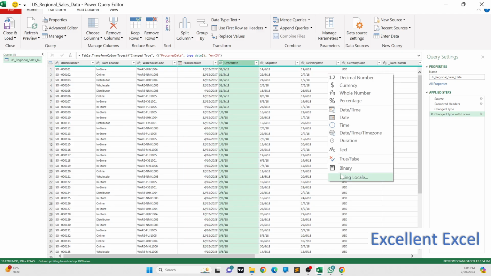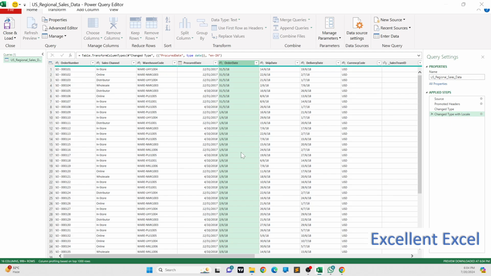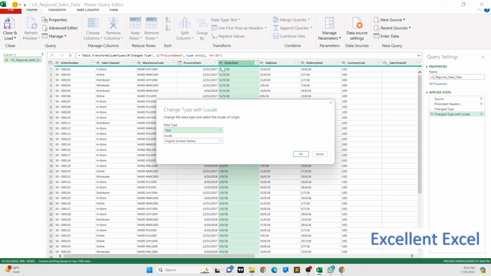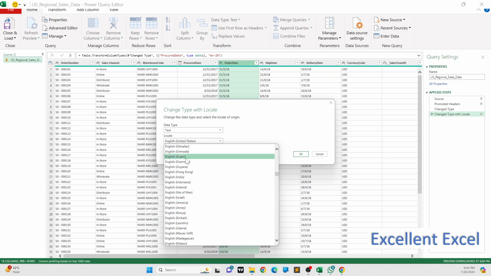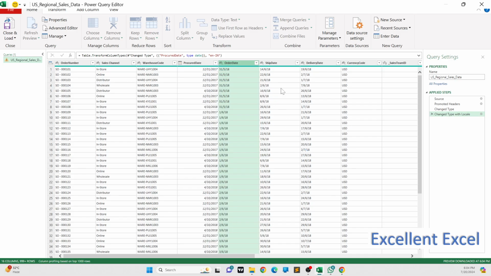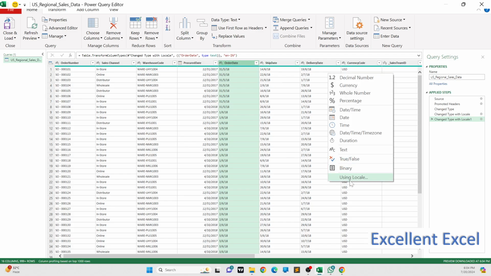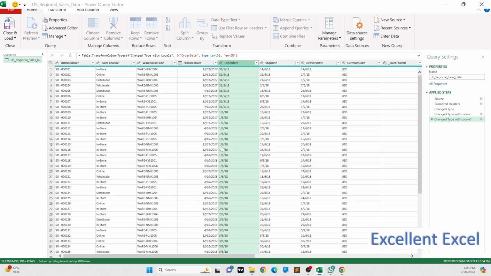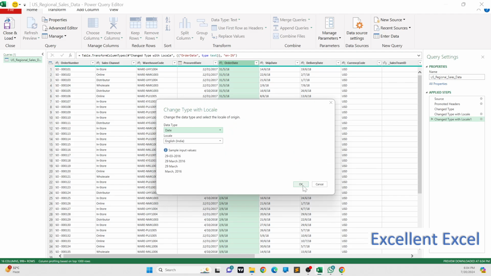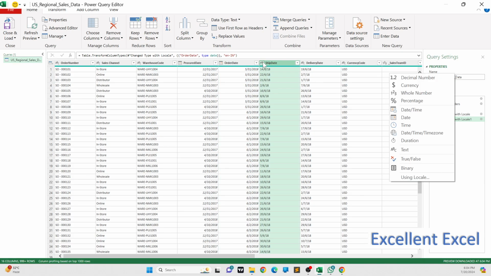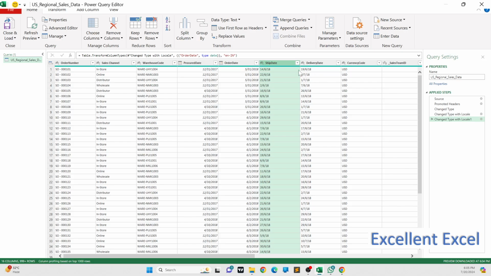I do similar for all the columns which have dates. Again, I select English India. Alrighty, sorry, I think I made a mistake. Replace the current one. I have to change the data type as date.